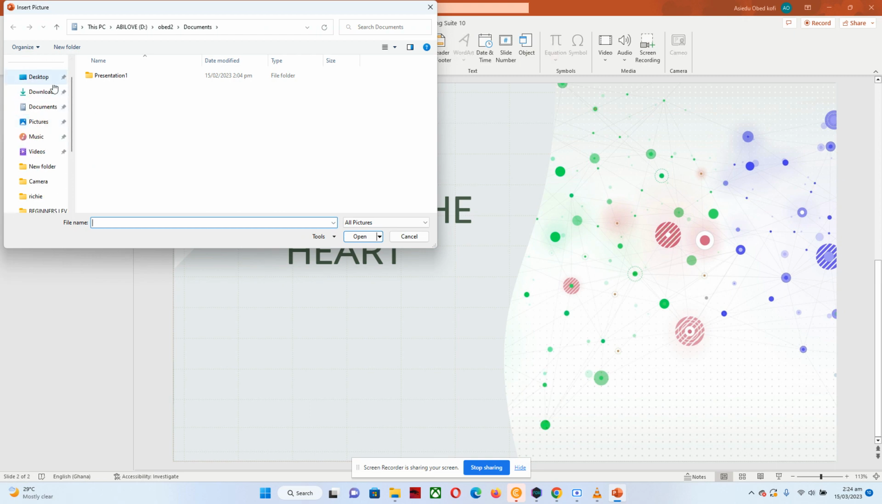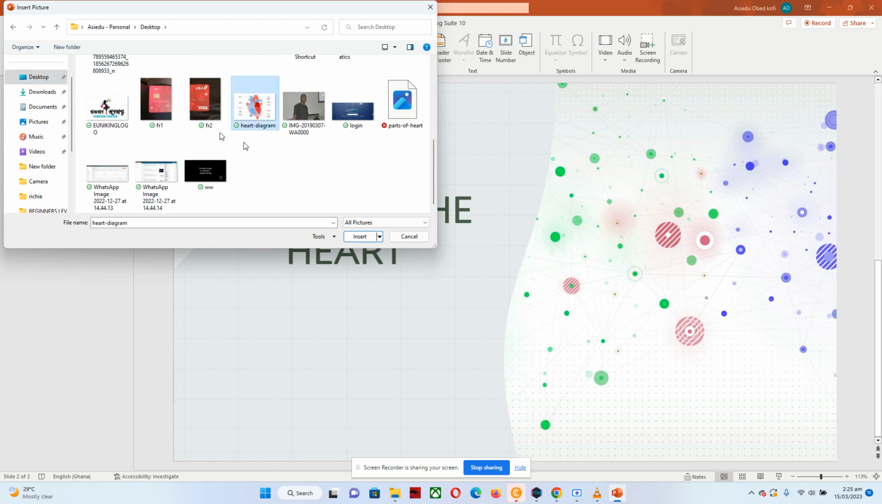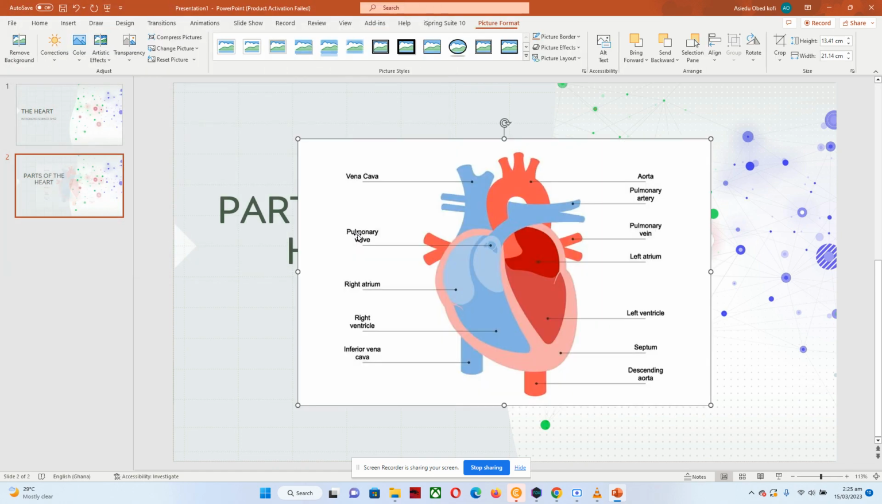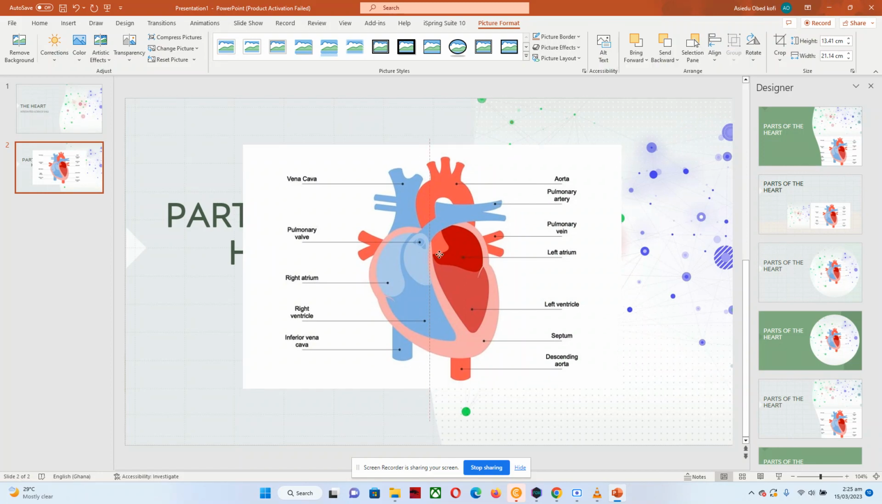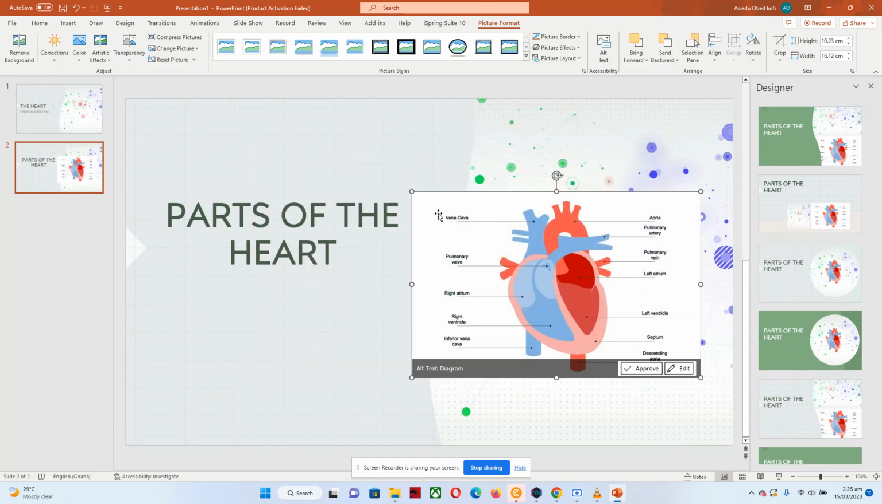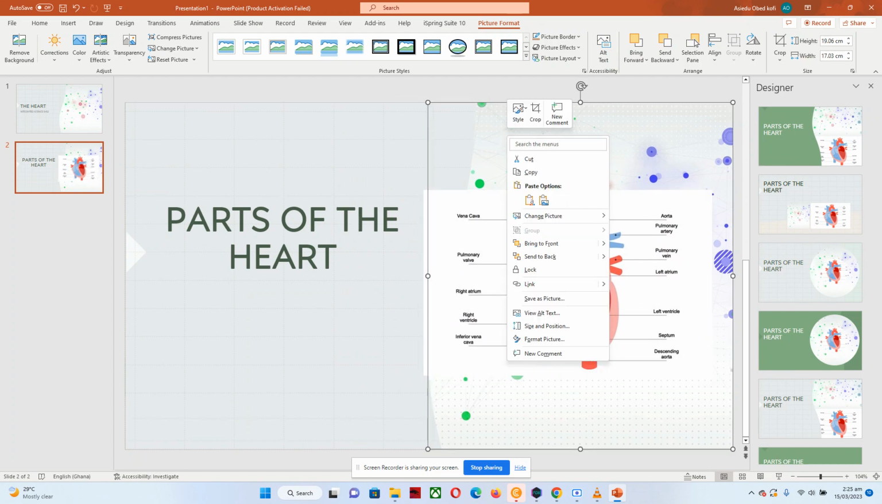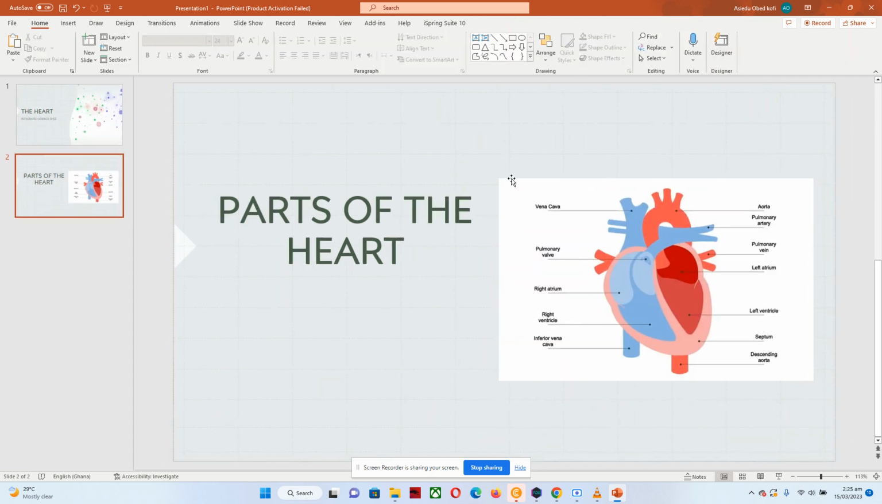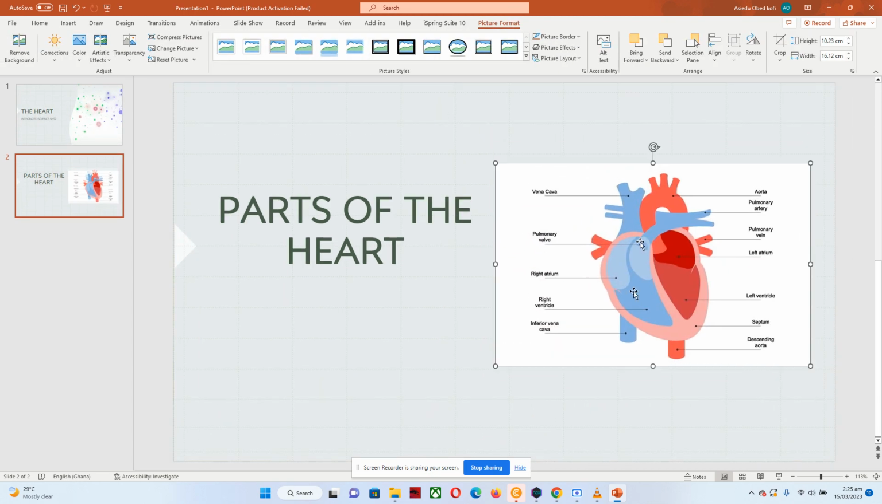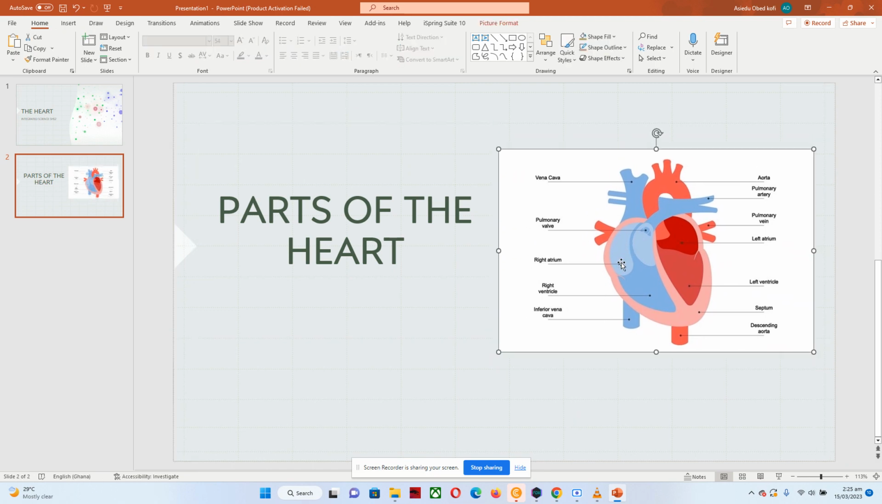Then you go to where you saved it on the desktop, and then you pick it, insert. You can replace it. You can minimize it, or you can choose to remove that side and put this image here for parts of the heart. Okay, so we are done with this.